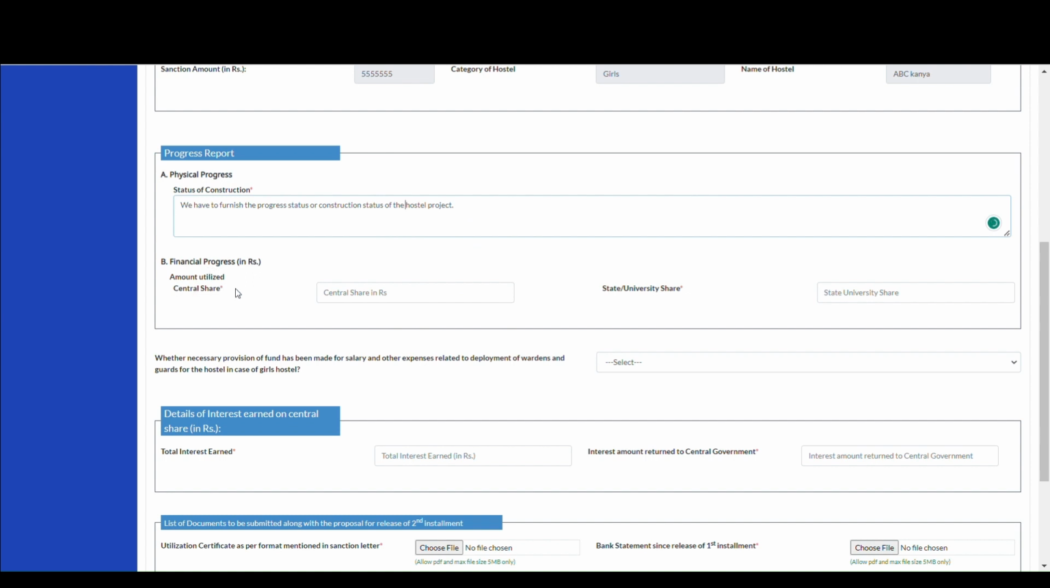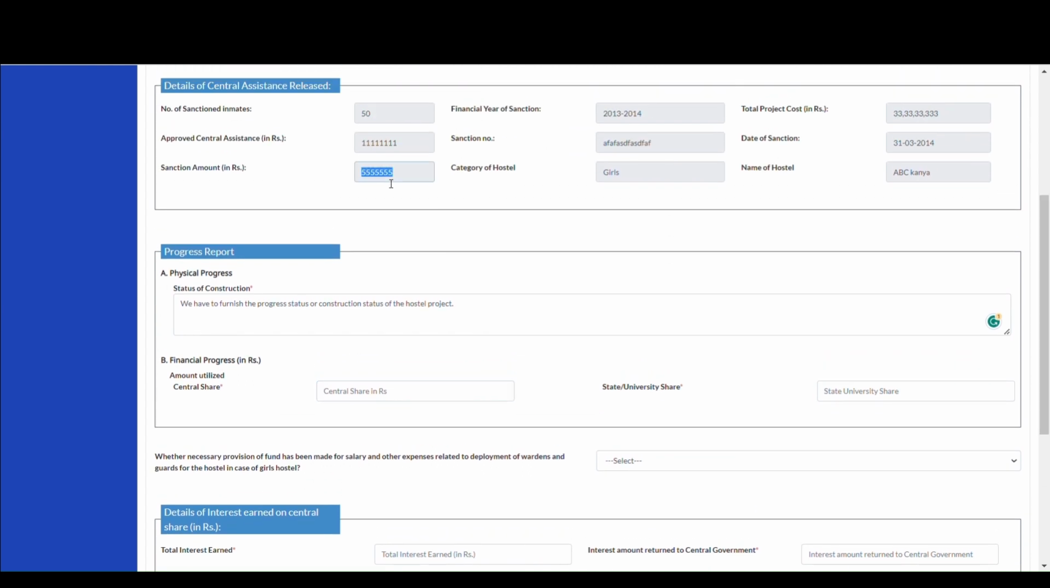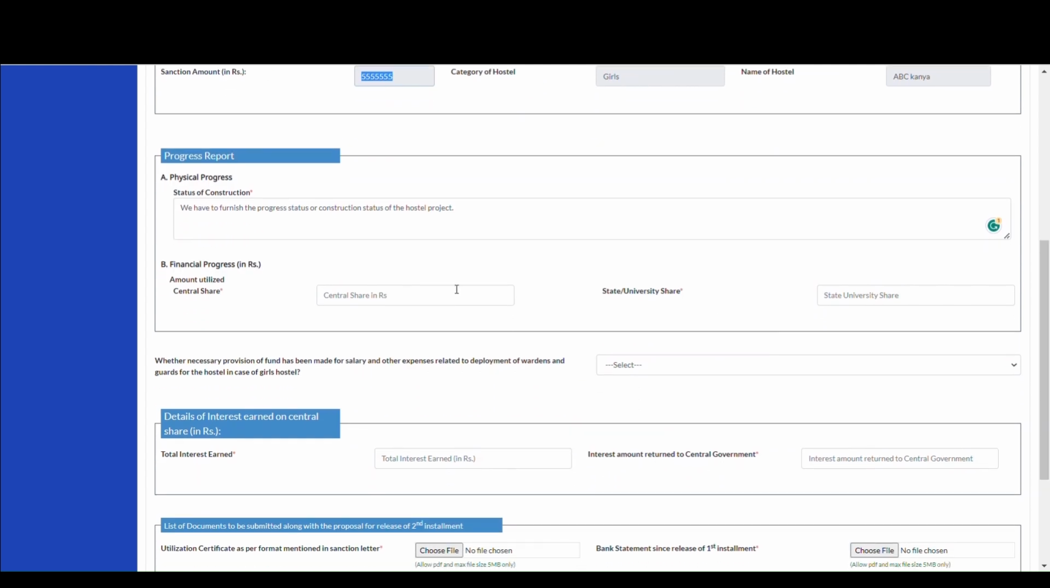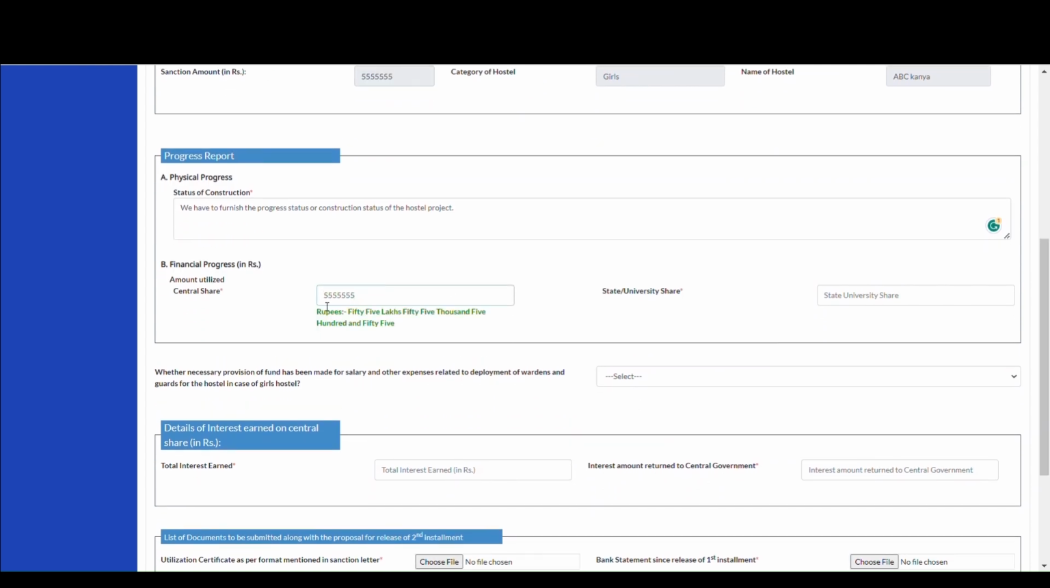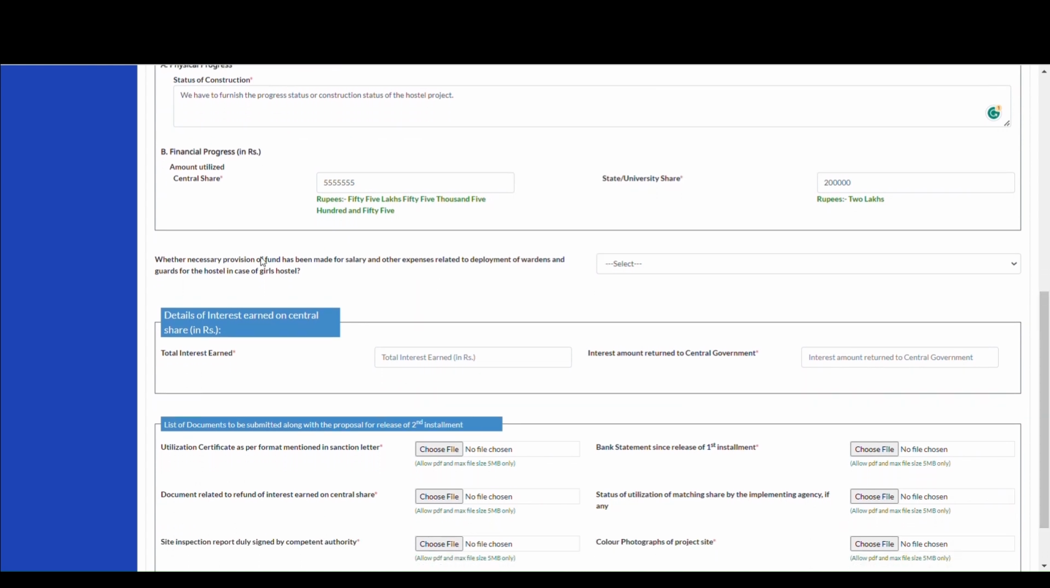Next is the total amount utilized against the central share. So central share, the sanctioned amount, was this. So whether we have utilized this amount or not. If we have utilized completely, we can provide the amount, and it is asking the state share which we have utilized so far. Suppose that we have utilized 20 lakh rupees of the state share. Next is whether necessary provision of fund for the salary and other expenses of this hostel, like for the deployment of warden and guards, have been arranged, yes or no, then we select yes.